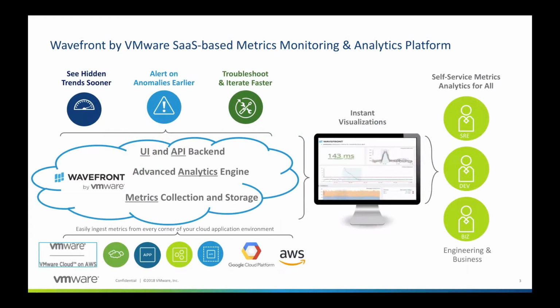So Wavefront is a SaaS-based metrics-driven monitoring and analytics platform. We have many customers such as those running cloud native apps such as Box, Lyft, Intuit, Workday, and so on. They use us to monitor the performance of cloud applications that have reached scale.